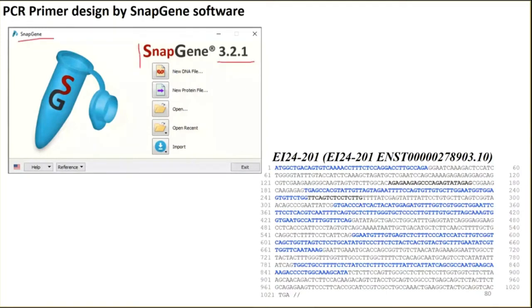This is active for 1 month, and we can design good primers by using this software, and then it only comes in the viewer mode. So limited facilities are available for free for only 1 month. By opening this software, we click on the new DNA file, and we copy from ATG to TGA, all the base pairs of the EI24 gene.